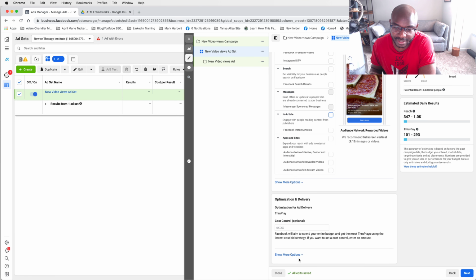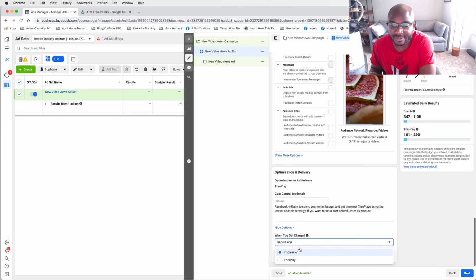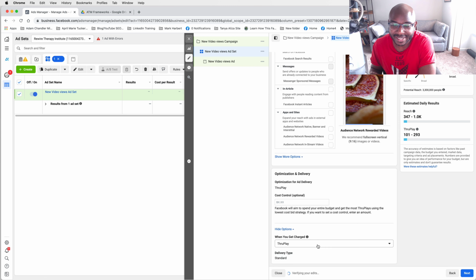And then the last thing I want to do here is adjust the optimization and delivery. So make sure that you're optimizing for ThruPlay. That means Facebook is going to optimize this for people to actually watch at least 15 seconds of this video. We also want to make sure we only get charged on ThruPlay and not for the impression. So we'll get charged when people actually watch 15 seconds of the video, not when it just shows up in the newsfeed. We'll hit next and go to the ad level.